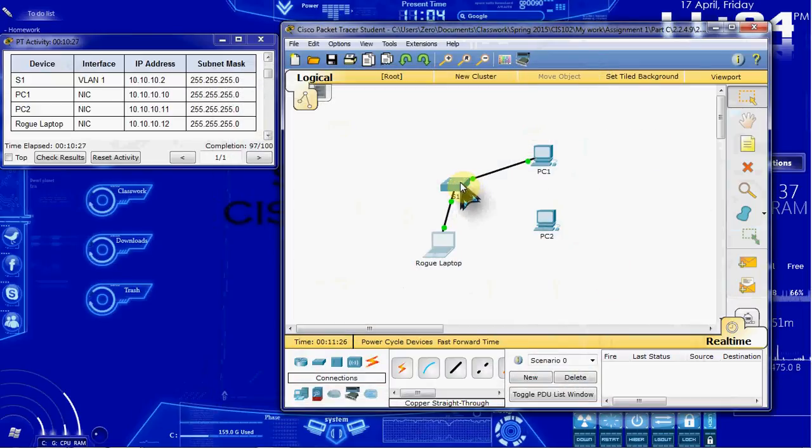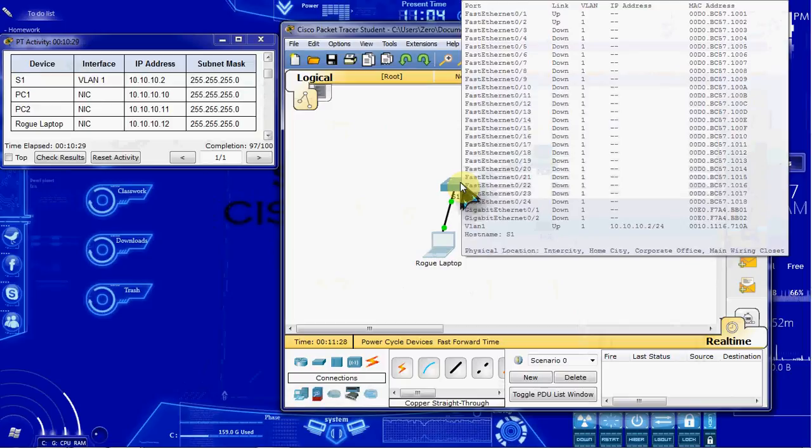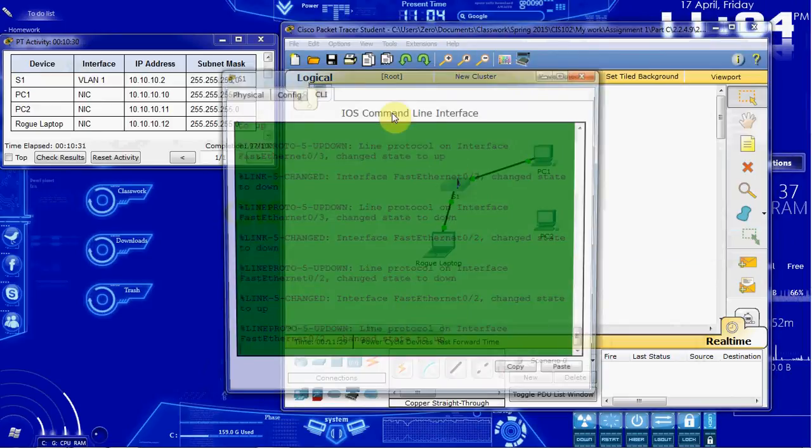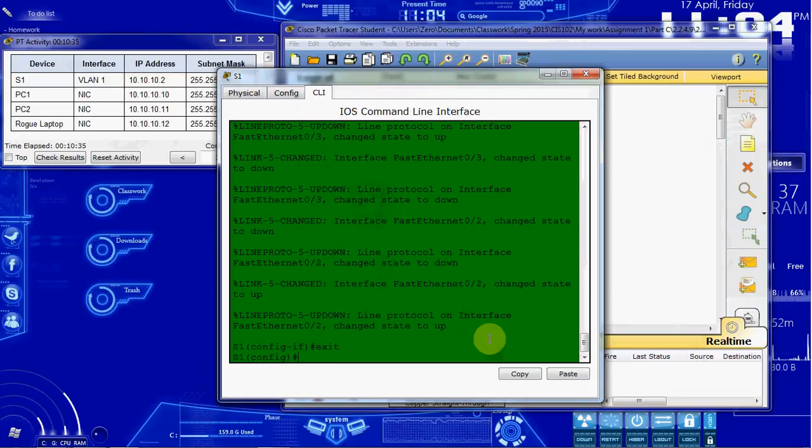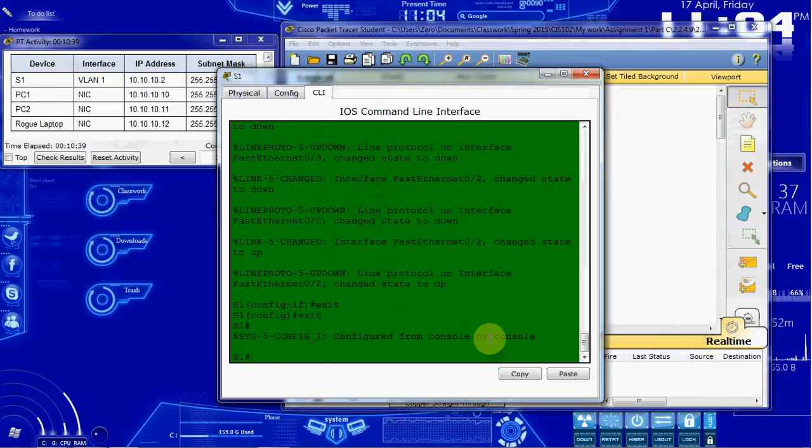So let's go ahead and take a look at the security violations for that port. We'll hop back into our switch CLI. Let's go ahead and get out of the interface and back out to user exec mode. And we'll do show port security on that interface, F02, or FA02 if you prefer.